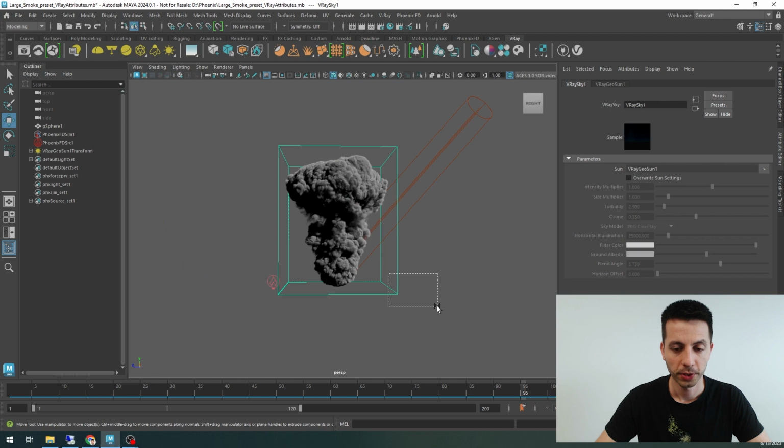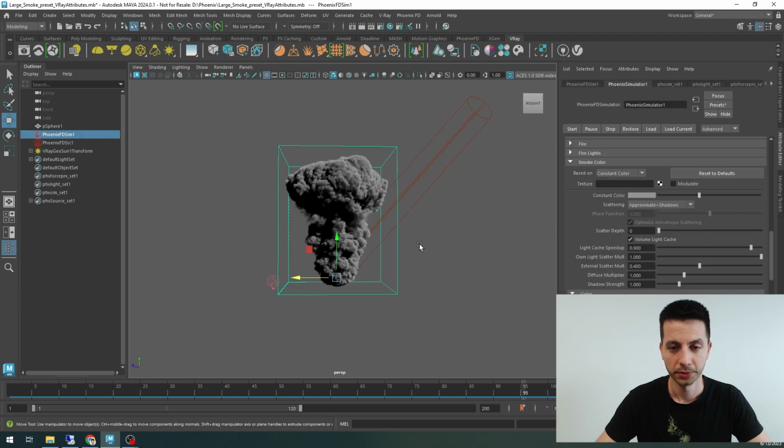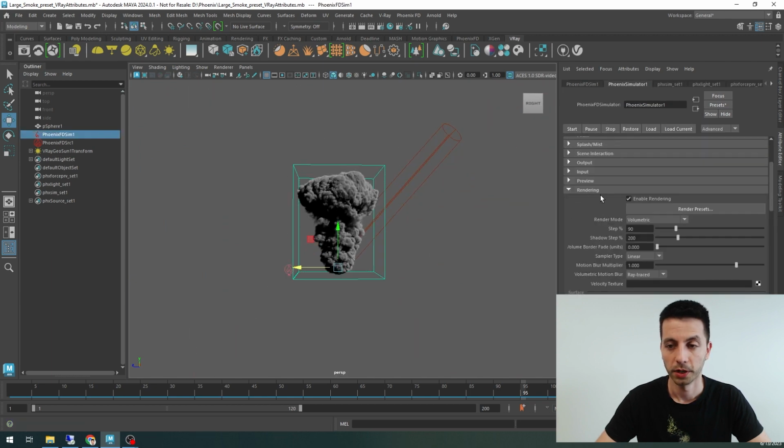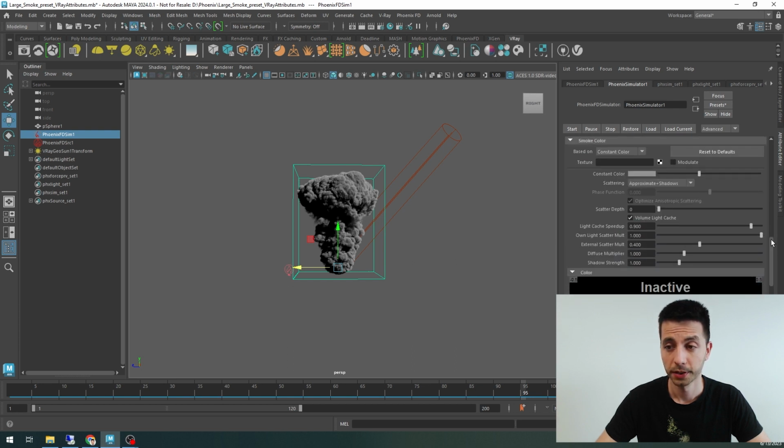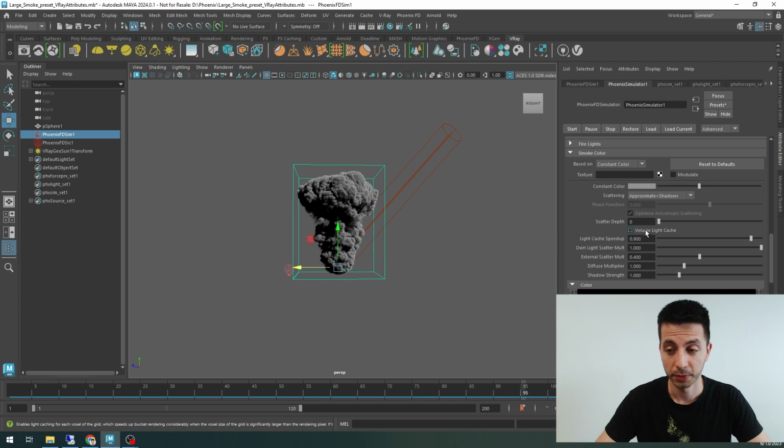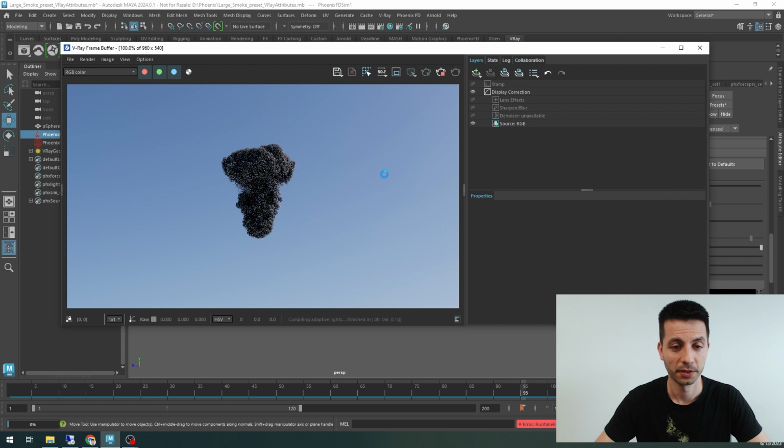So what I want to do is select my simulator. And if I go under the rendering rollout and under smoke color, in here, I will disable the volume light cache. In this case, we're using the progressive image sampler, and the volume light cache will slow it down a bit. So now, if I do a render, it should be way faster.